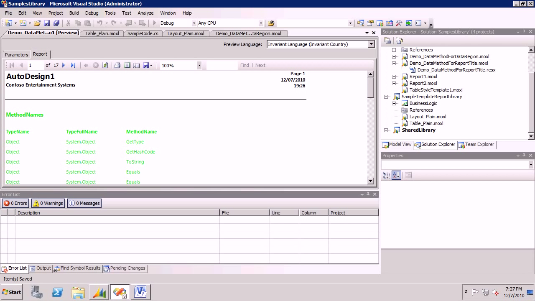In our next screencast, we'll work with the table style template, and we'll make that look really nice.